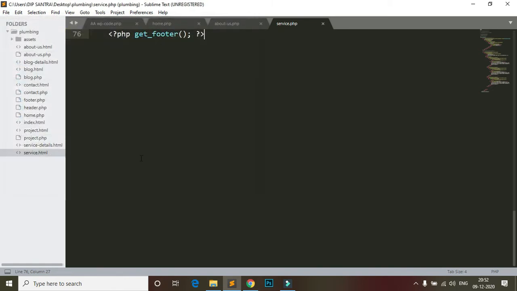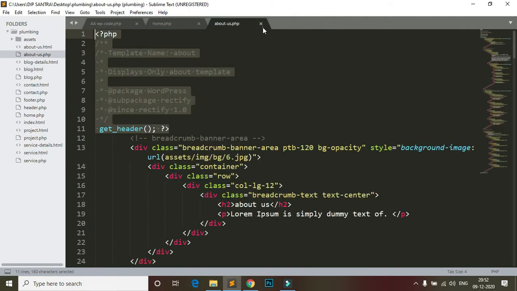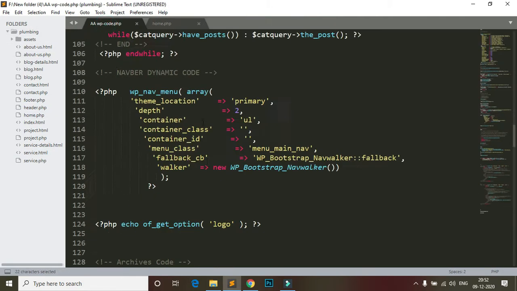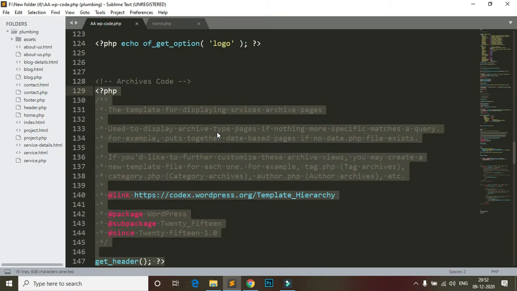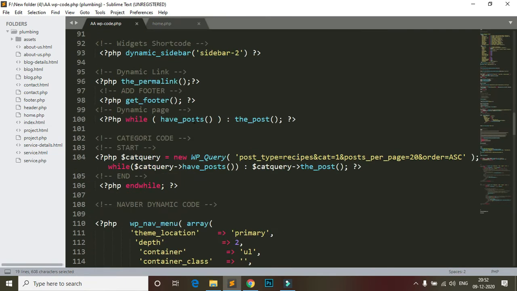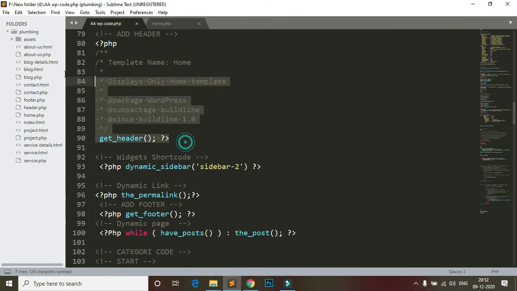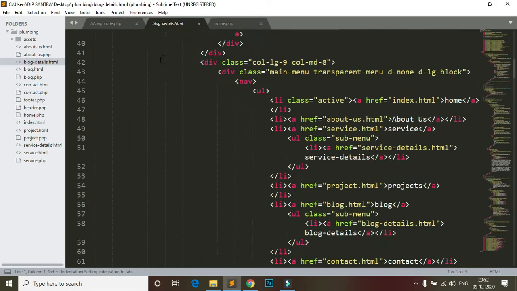Okay, service.php is complete. Now I need to make the blog details and service details pages in PHP. So I create a different way. This is the single post type code. Or I can use this one also for the single service page. Don't worry.